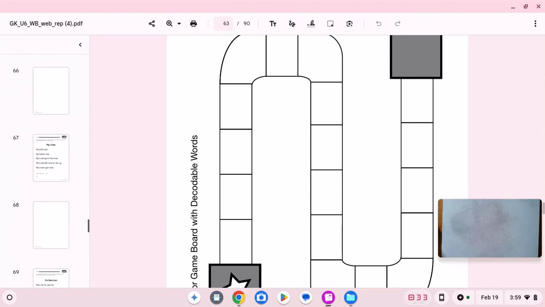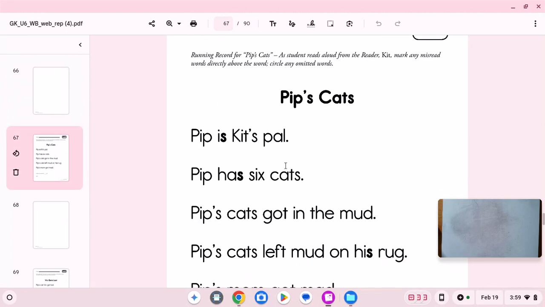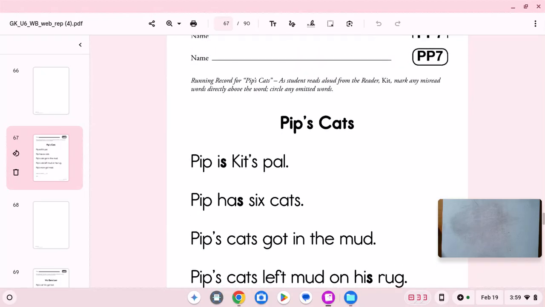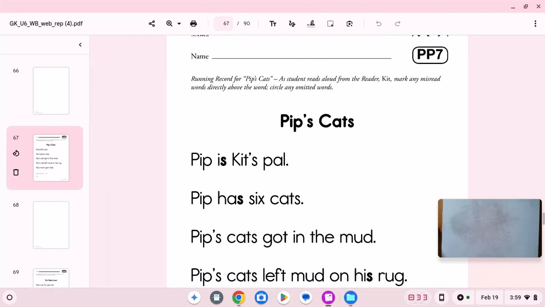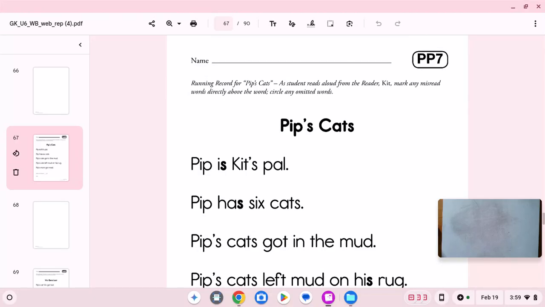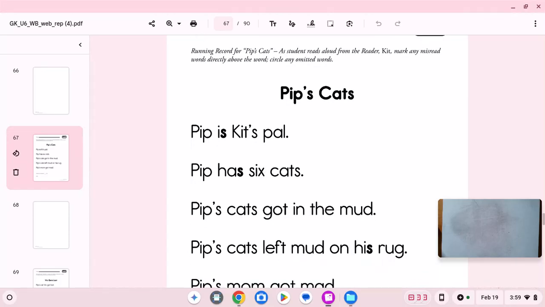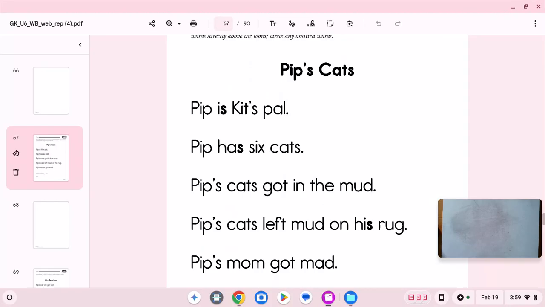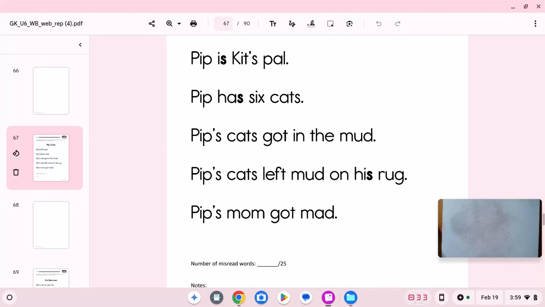Number 67 is new. Oh, just showing that. Oh, this is a response recording. So you would have them read and then mark any misread words above the word and circle any omitted words. So you're just checking to see how well they're reading. I would time it just out of curiosity. So you might have one kid that can read this in 45 seconds. It might take another student 2 minutes.